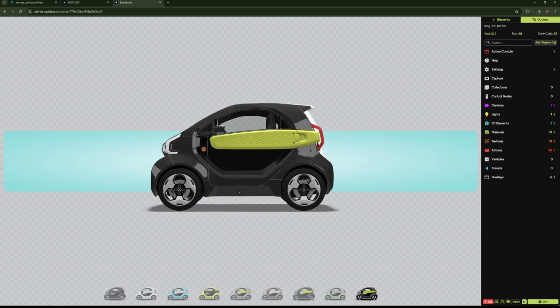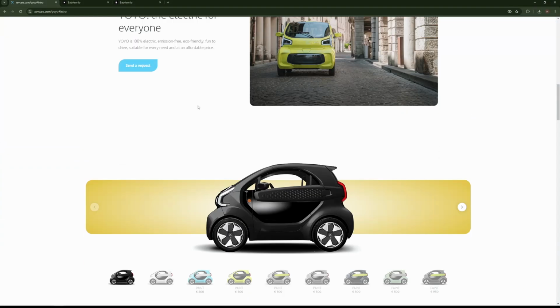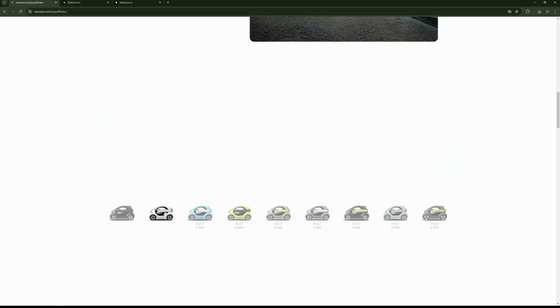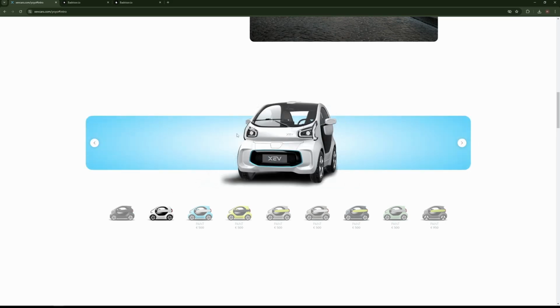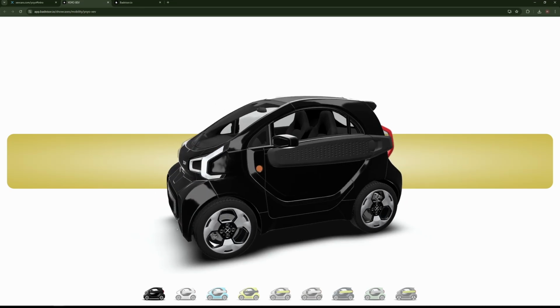Welcome to this step-by-step tutorial on how to create a configurator in Badvisor. I will be using this website as a reference, and in this video, you will learn how to import a 3D asset, create nodes to change the color of the vehicle and background, and create the UI.